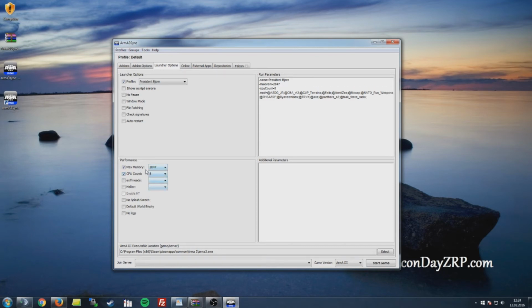Don't copy these settings unless you're sure they're the same. You don't need to do this at all. This is just me setting my custom settings. If you don't want to set these settings, then just skip this step entirely. But this is a useful little tip right here. If you want the startup to be a lot faster for Arma 3, tick off no splash screen and default world empty. This means you don't get all that startup mumbo jumbo with the Bohemia logo and the loading screens and all this stuff when you're going onto the main menu.